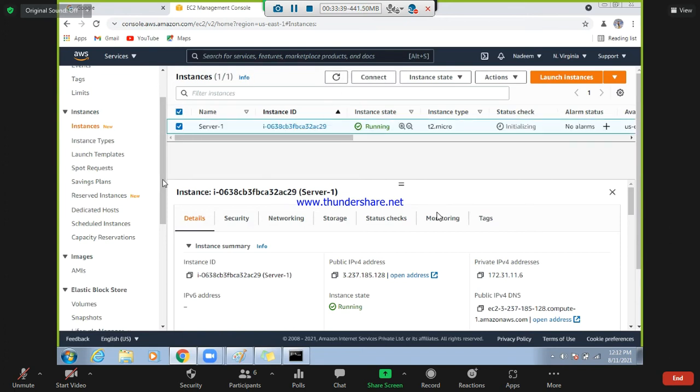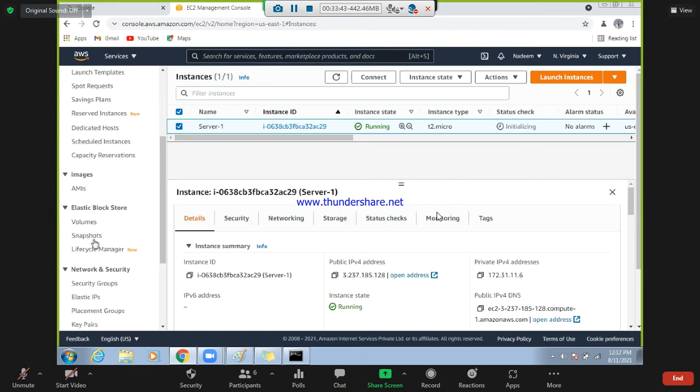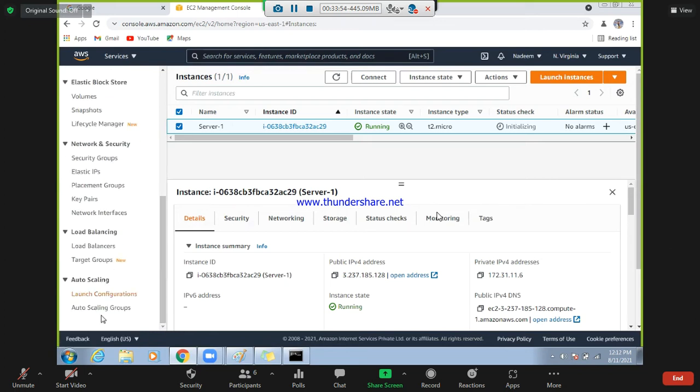So what we will do is, once the instance is ready, we will take the snapshot. The snapshot is nothing but a backup of this server, and from the backup we will create AMIs. The same AMI we need to use in the auto scaling group, so that a similar server will get created when the traffic increases.